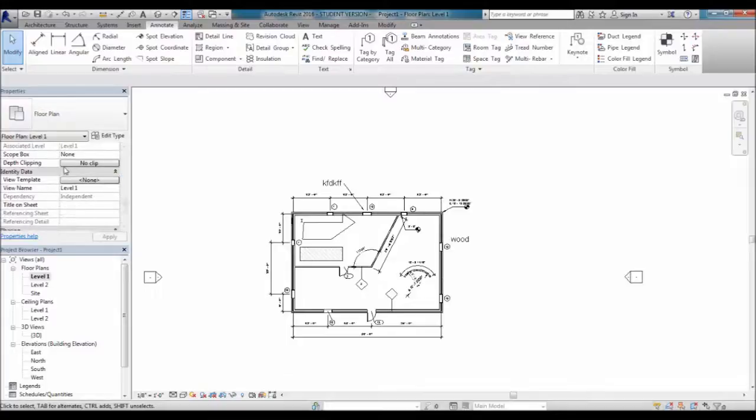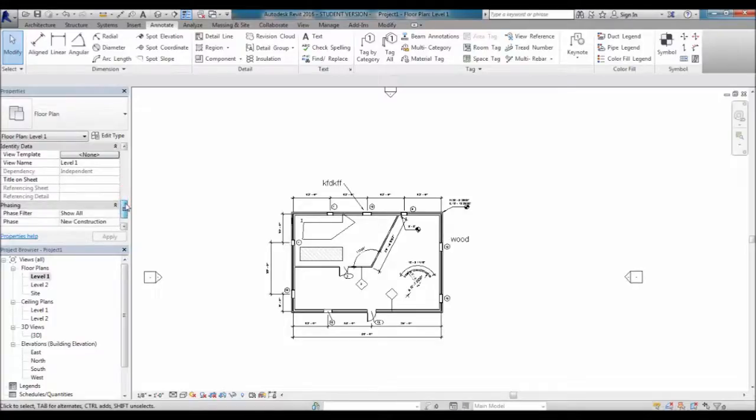We're going to keep scrolling down here. We're going to skip over scope box and depth clipping for right now, because those are better described in the elevations. And under identity data, you can see that view template. We're going to skip that for now. We'll go over that right at the end once we have all our settings done.